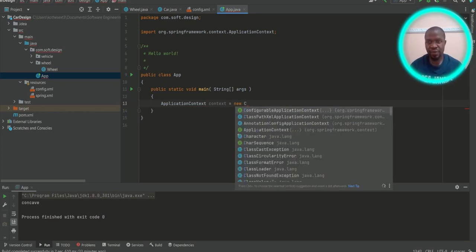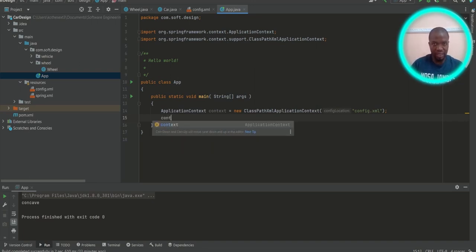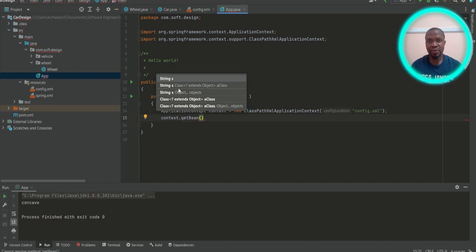class path XML application context, where we give the name of our configuration file, which is config.xml. Now we have the context. When we have the context, we can retrieve different objects that are in the container. Let us say context.getBean. The name of the bean, for instance, we have a bean named Lexus. Okay.